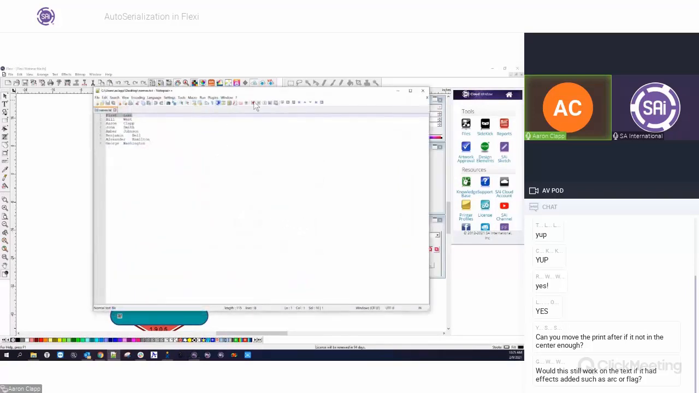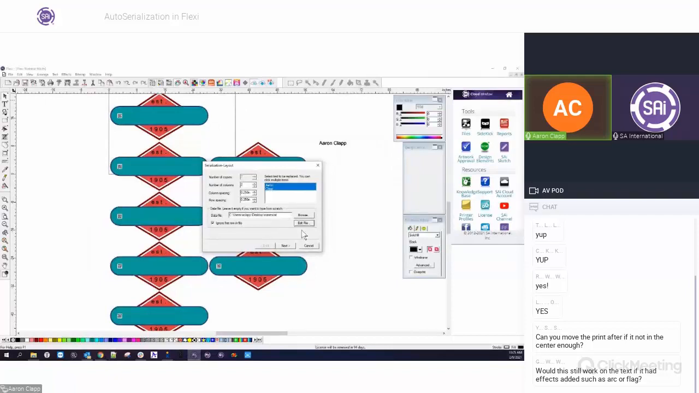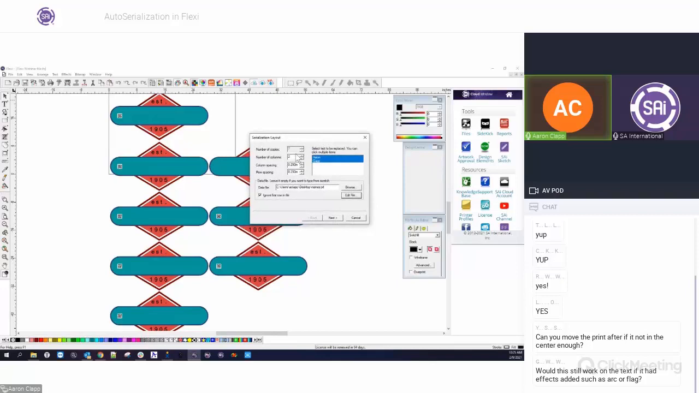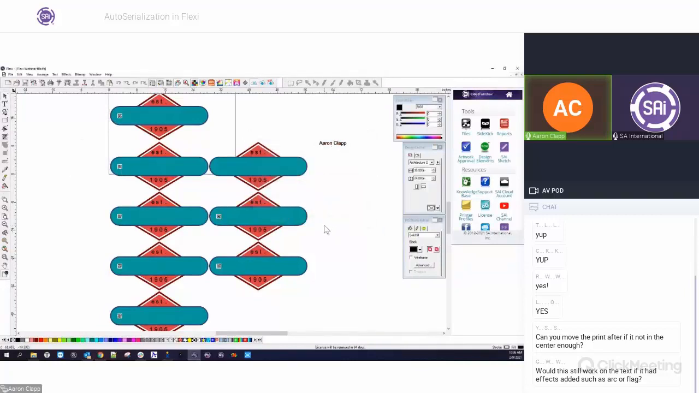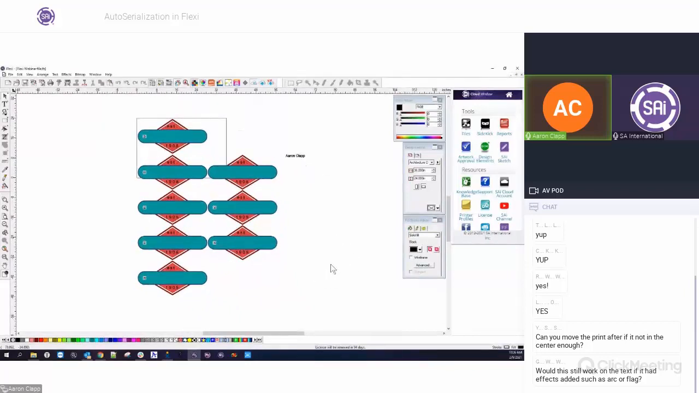If I click edit file, basically it just pulls up the file that I used, and I can make some changes to it, save it, close it, and then reload the file, and it'll bring those in. So, great way to create serialized decals. Really powerful tool. Saves you a ton of time, especially if you're doing this kind of thing often. This is a really powerful tool that we think has got a lot of opportunity and potential for you.